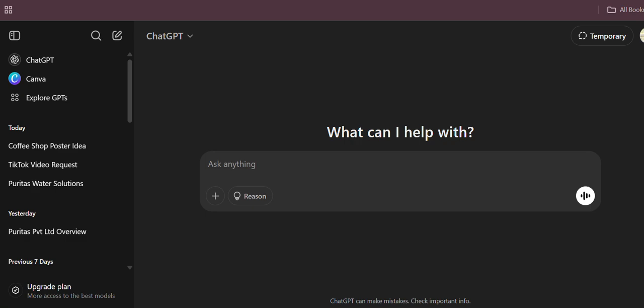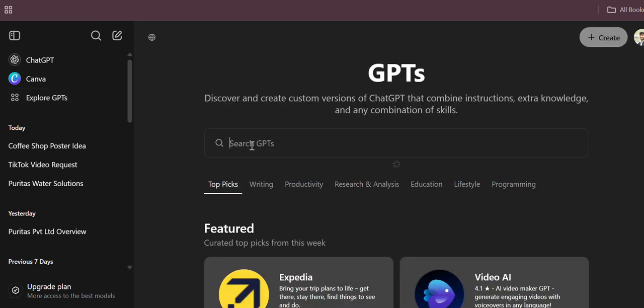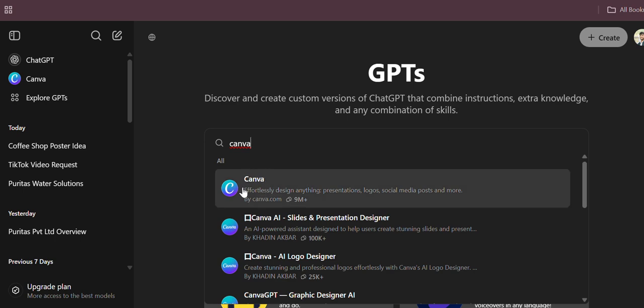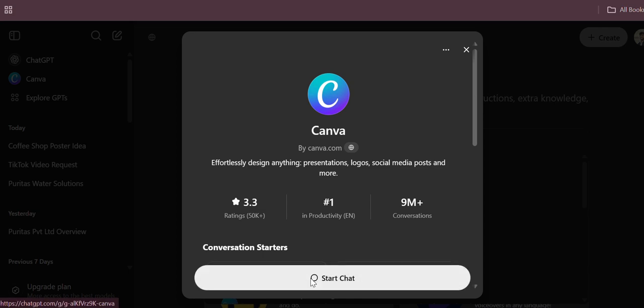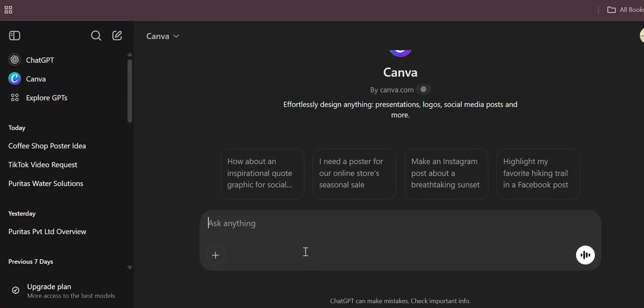Use Canva on ChatGPT. So what you will do is first click Explore GPTs and here type in Canva, and you have to press the first link and start chatting, and you can ask anything you want. Like these are some examples.